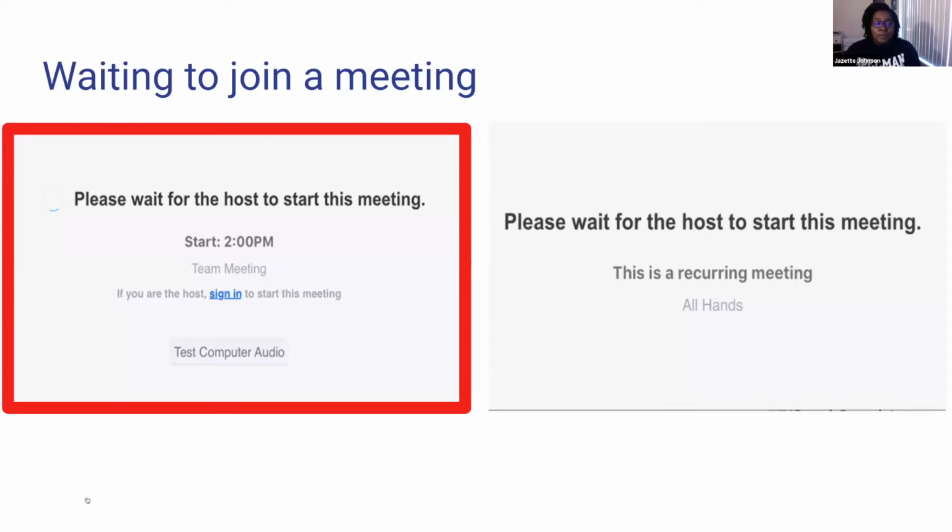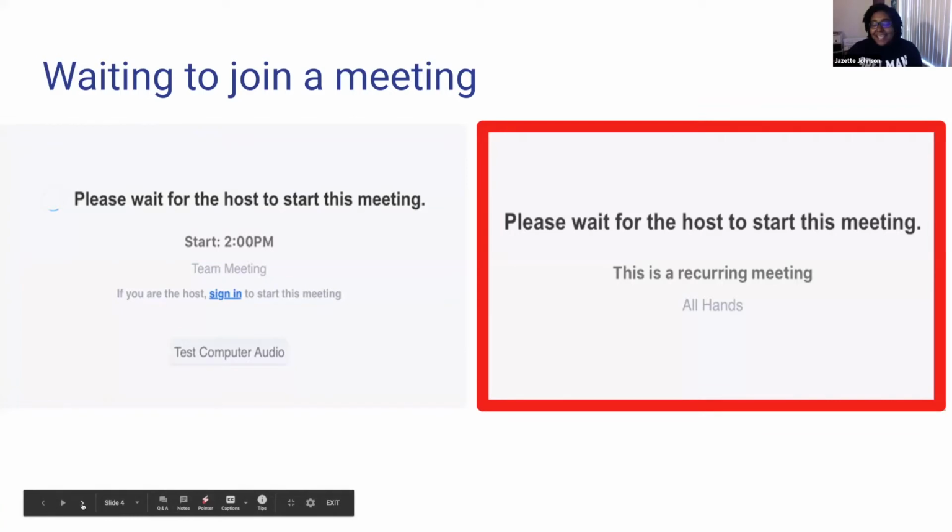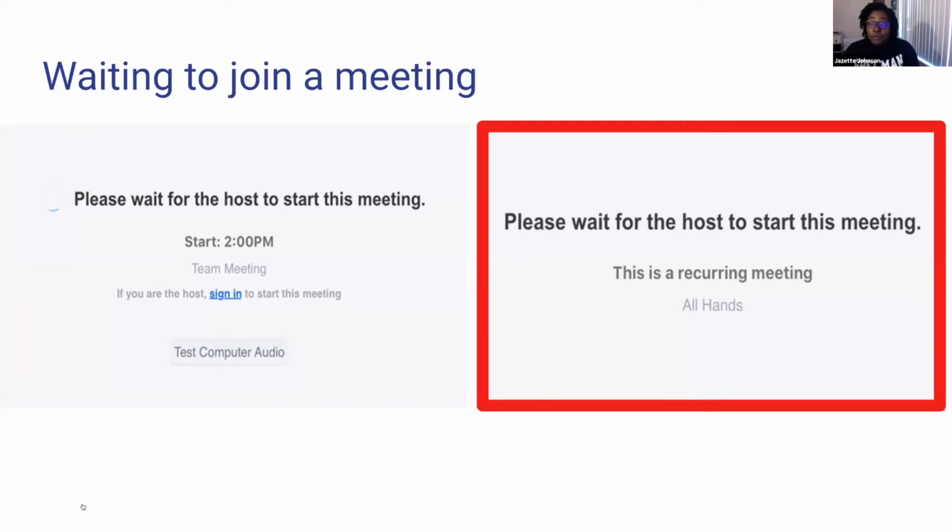But if you are the host, it will prompt you to sign in. If you're not the host, or if you don't know if you're the host or not, just opt for not being the host. I hope that makes sense. And then, please wait for your host to start the meeting. This specific screen is basically telling you that you're in a waiting room. Zoom has a waiting room where everyone basically sits until it's time for the meeting to actually start. So yeah.